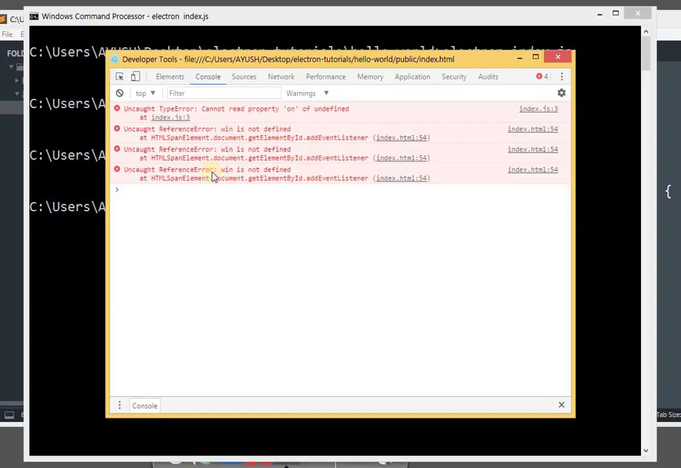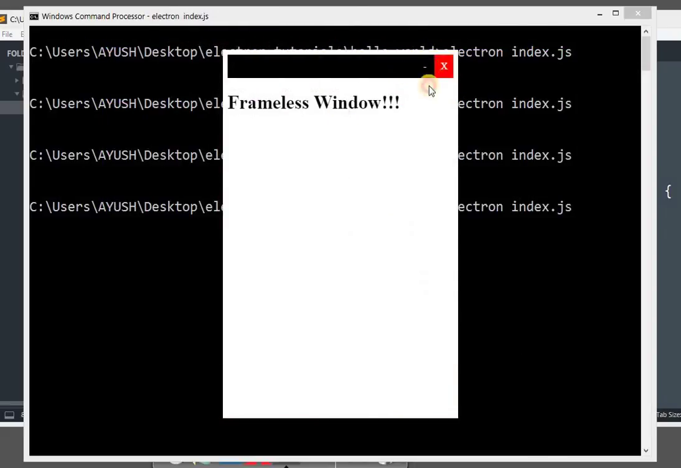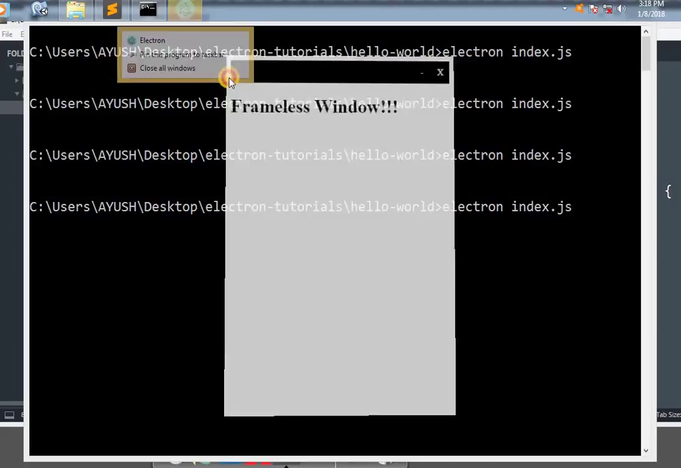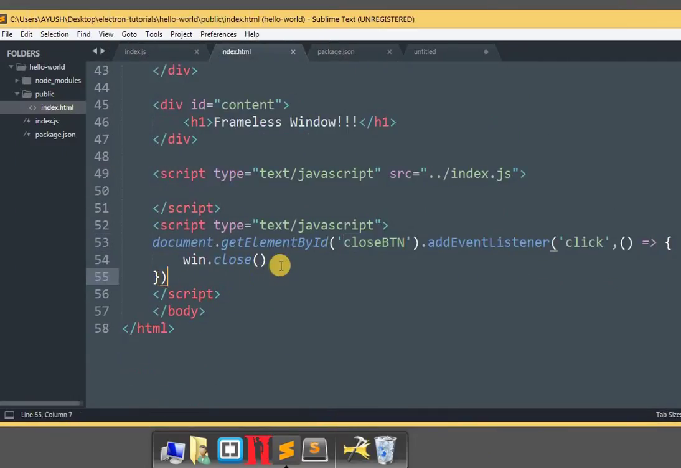win is not defined. Okay, win is not defined. Cannot read property on of undefined. Okay, now I got one weird error. I don't know why it's not working.